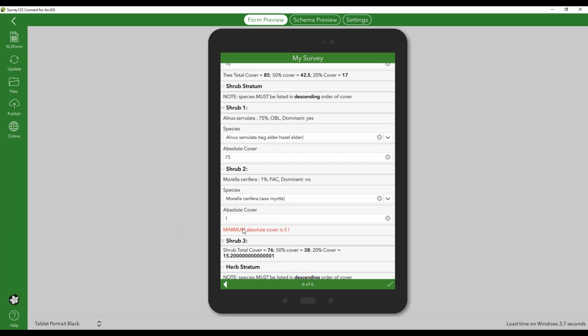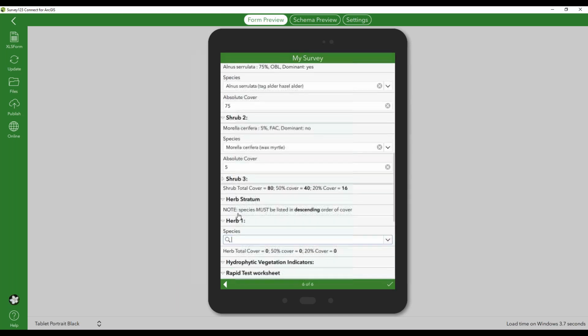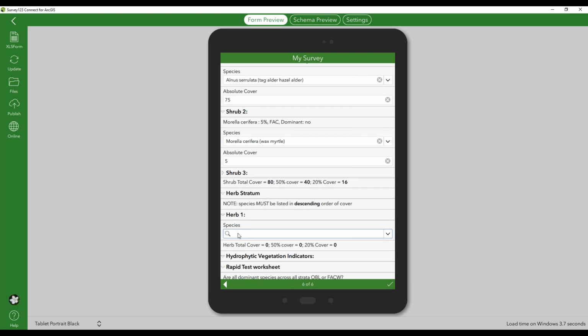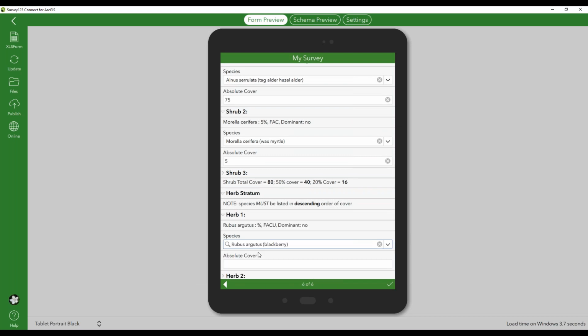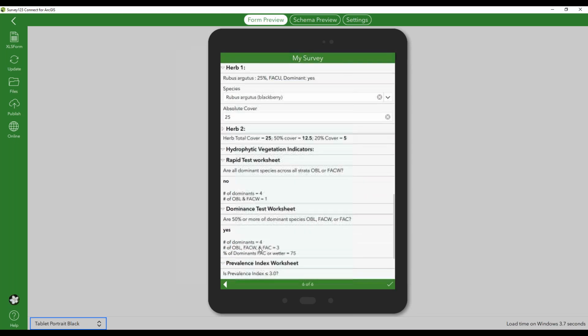That's because the Army Corps doesn't let you record anything less than 5% because they don't consider it a significant contributor. So if it's only one shrub and I still feel like it's occupying a significant portion of the site, I'll just call it 5%. It accepts. Let's grab an herb for kicks. And then I'll show you the real magic, which is down at the bottom.